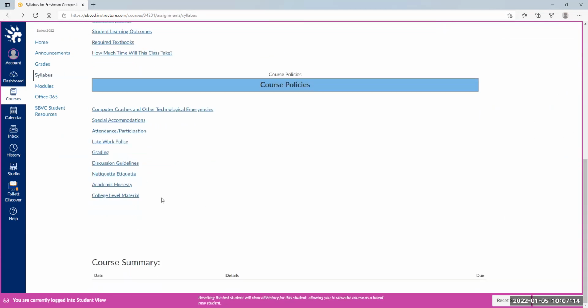So there's other policies down here. I'm not going to go through them all, but I think it's important for you to go through them. You want to be sure you know them. You know what to do in case you're having some technological issues. What's the participation attendance policy of the class? What is the grading? What are the discussion guidelines? All of those things are important for you to read so that you're aware of them, and you'll read them anyway because those questions are on the quiz as well.